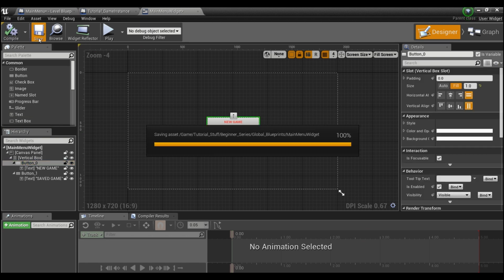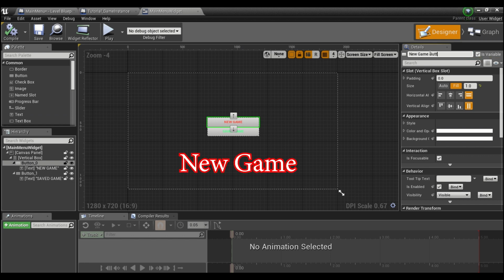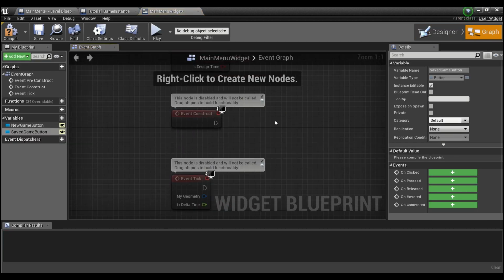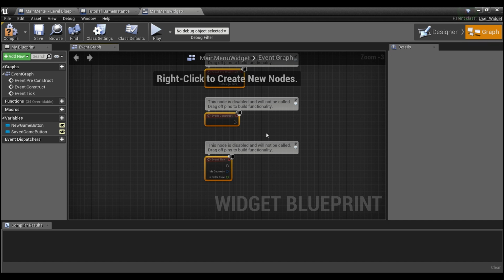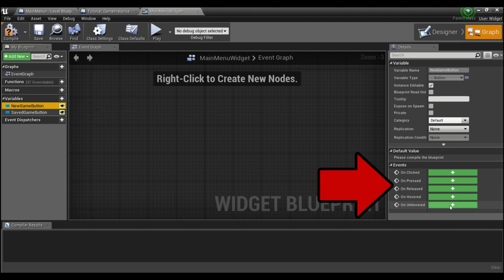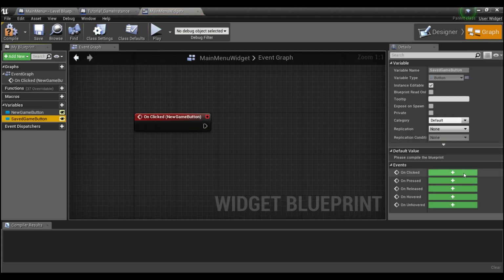Okay, so now we have a couple buttons, and we're going to go into our graph. Well, let's rename these buttons so we don't get confused. This is new game button, and this is save game button. Now we'll come into our graph. We don't need any of this. If you click on one of these buttons, you'll see over here we have some events. What we want to do is create an event for onClicked. So we'll select that, and we'll do the same thing for save game, onClicked.